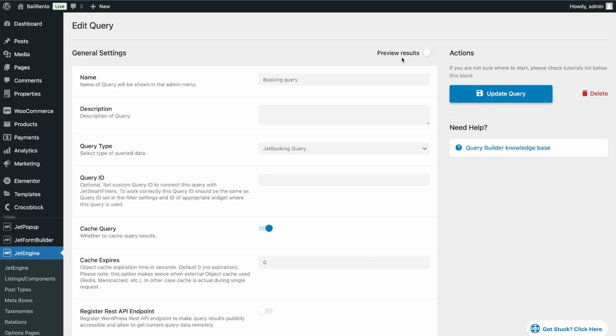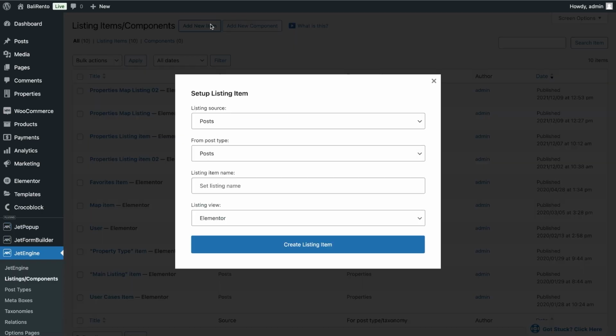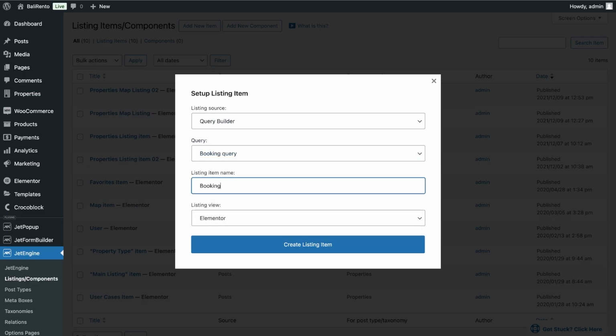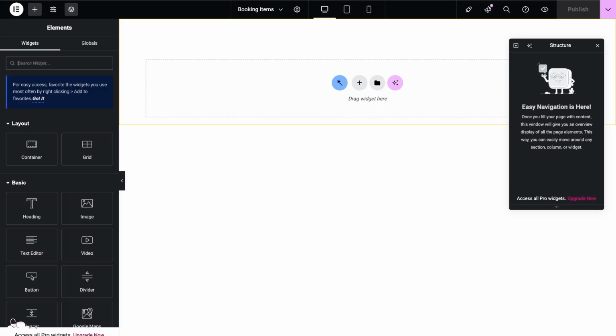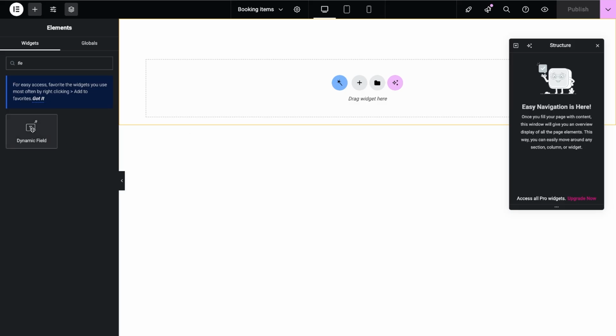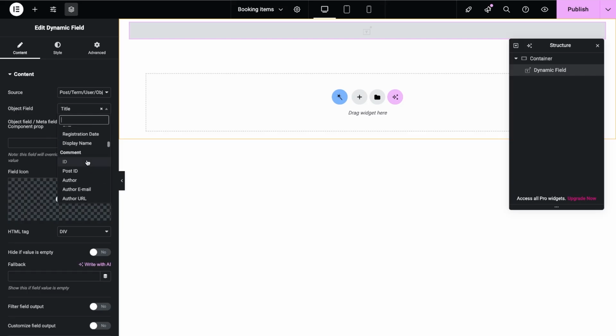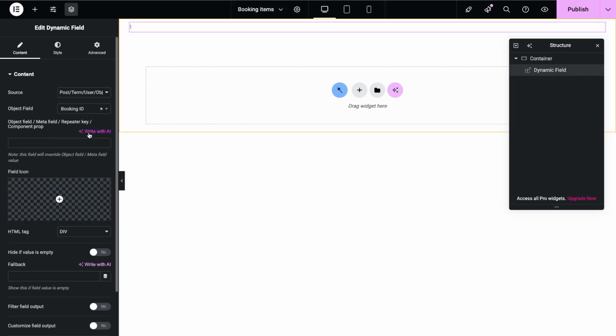Now proceed to the Listings and Components page and create a new listing with a Query Builder source. Use the query we just created. In such a listing, you can easily show different data about the booking. For this, you just need to add a dynamic field with the source post term user and find the booking section. As you can see, there is a big list of available fields to display.